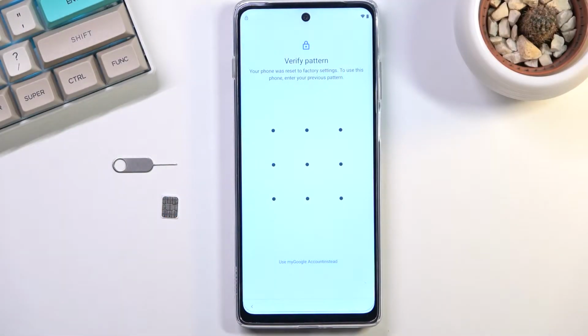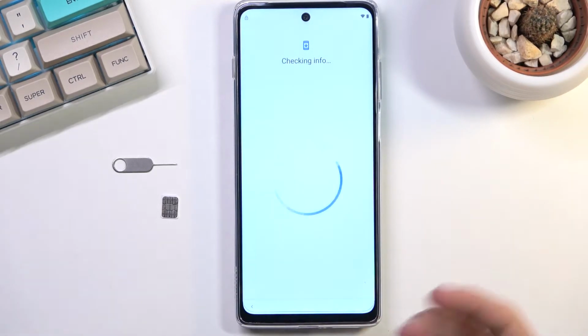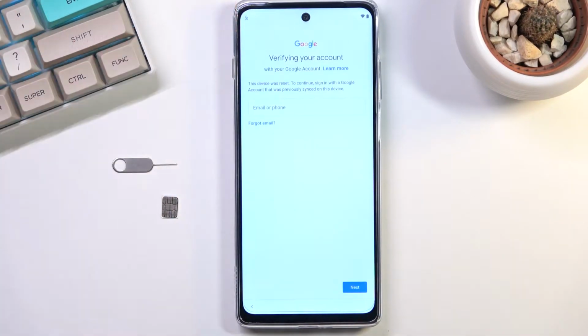In front of me is a Motorola Moto G200, and today I'll show you how you can bypass the Google verification on this device. Now you can see obviously that the phone I have right here is locked. We have the verification pattern. On the next page we have the Google account and so on. And additionally you have the lock icon. So no doubt phone is locked, right?